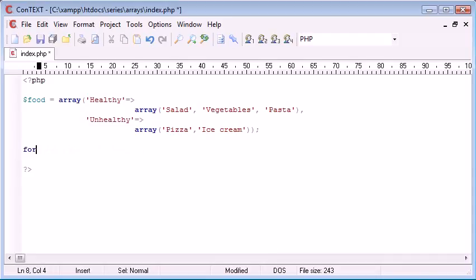So we start by just writing for each, and we have some rounded brackets, and then we have a block. So it's as simple as that. That's the syntax for it. Now inside here we need to address the array, so that would be food, and then we need to say as, so food as element. Okay, so food as element is taking our element, which in actual fact is healthy and unhealthy.